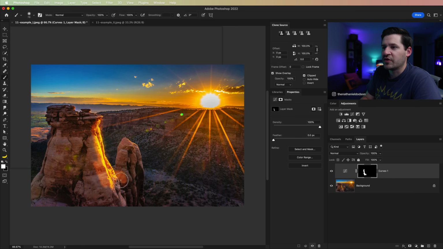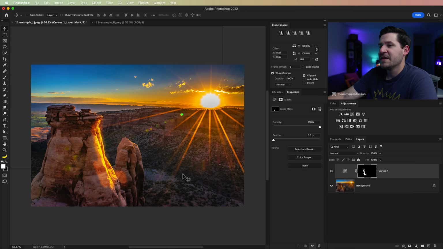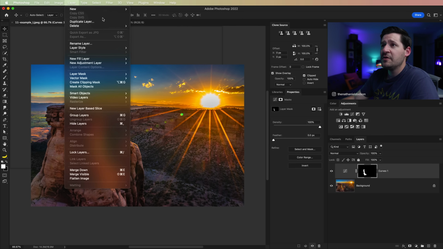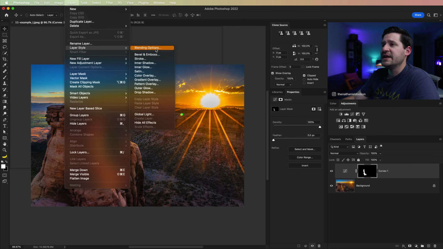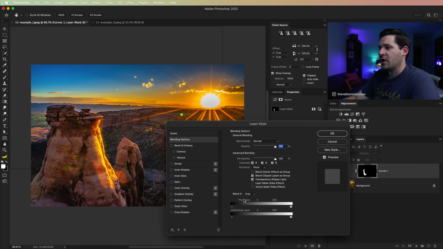Maybe I bleed over into some of these other rocks, something like that, just to show you how we're gonna create this mask. We're gonna use what are called blend if sliders, and we get to them by going Layer, Layer Style, Blending Options. And what we have are these blend if sliders down here at the bottom. I'm gonna work with the lower one for the underlying layer. Remember, we want to preserve where this orangey color hits the bright spots of the underlying layer. So we don't wanna touch the whites, the really bright areas of the underlying layer.